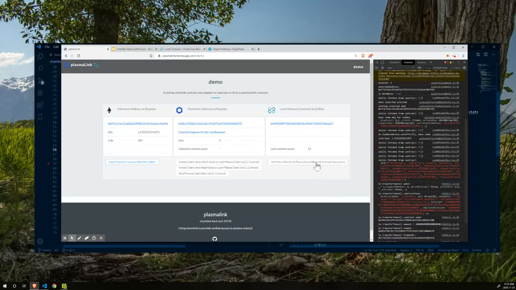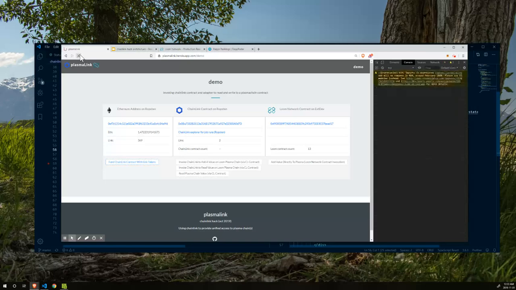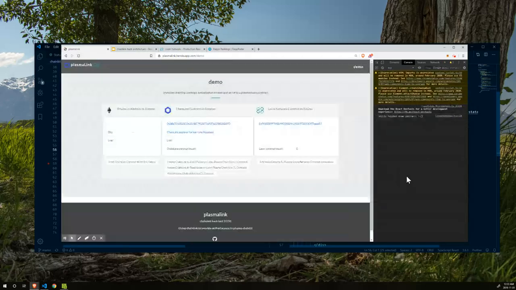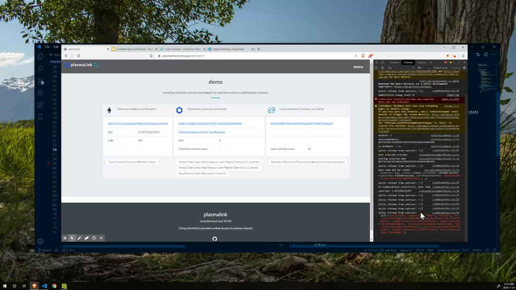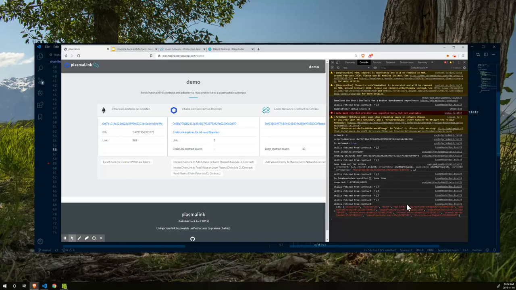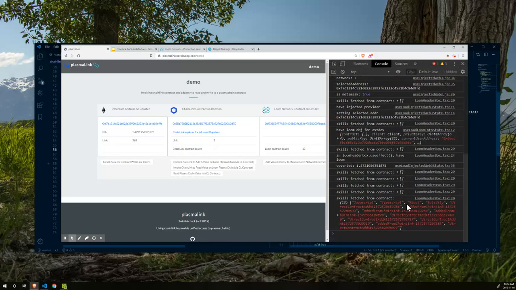So if I just refresh, you'll see some skills here somewhere. Okay, so here's a bunch of skills. If we zoom in a bit, this is just an arbitrary piece of data that I picked from a contract just so we could demonstrate what we're trying to demonstrate.